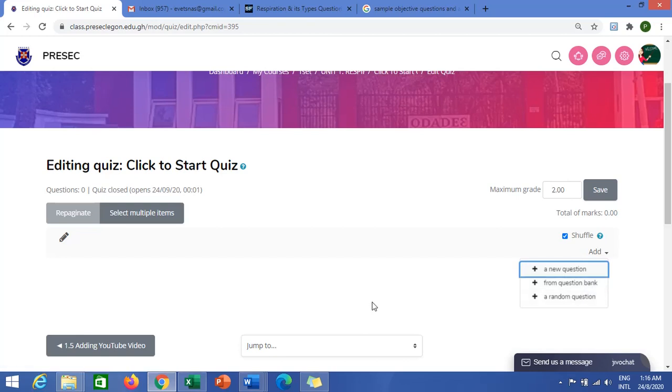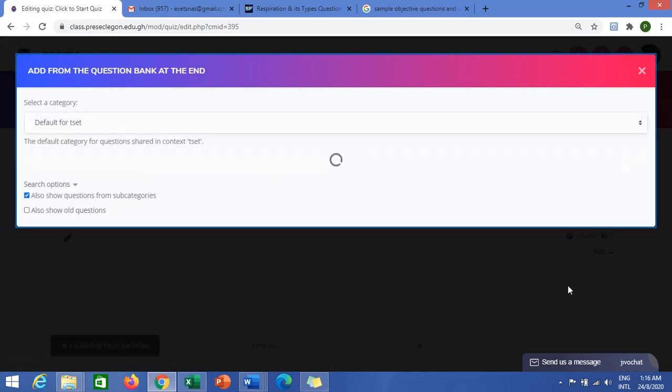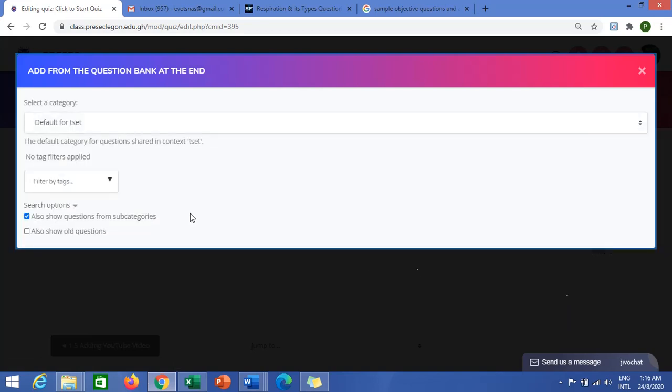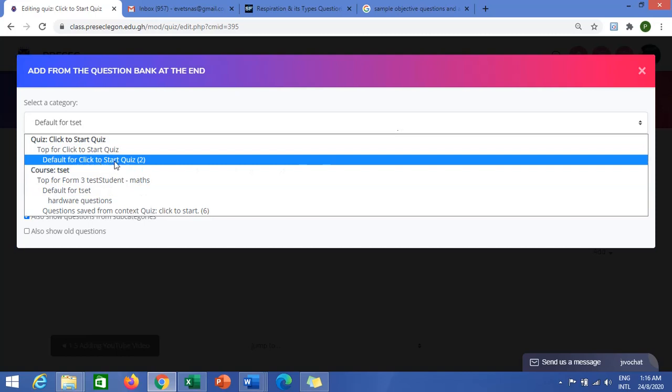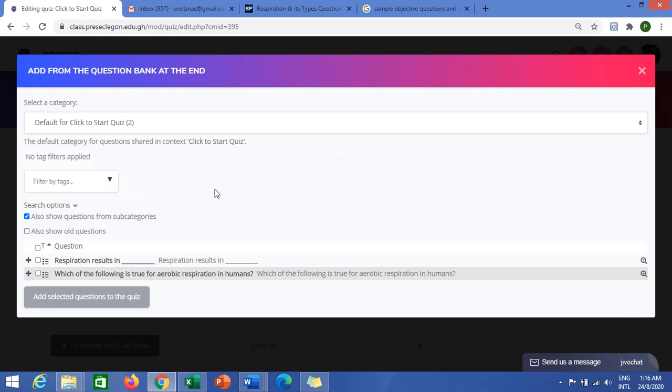So now here we want to import the questions. You can now go to where you are going to add the questions from, because when you check here, the questions are not here. So you are going to add from question bank. You are going to pick it from the question bank. From the question bank, we are going to pick this one. You see, this is the default one. So this is where we are going to pick the questions from.